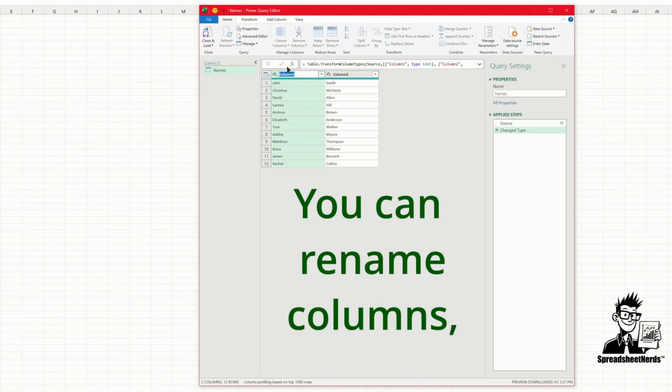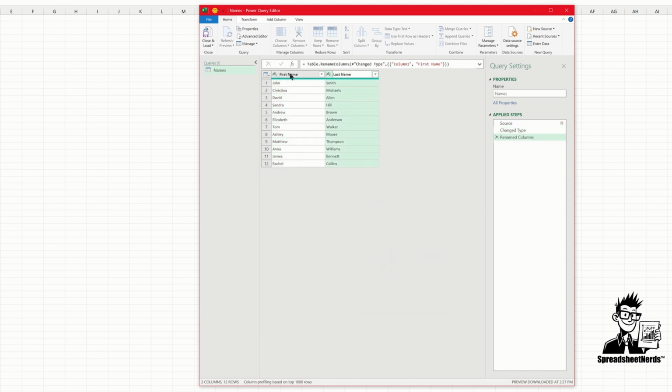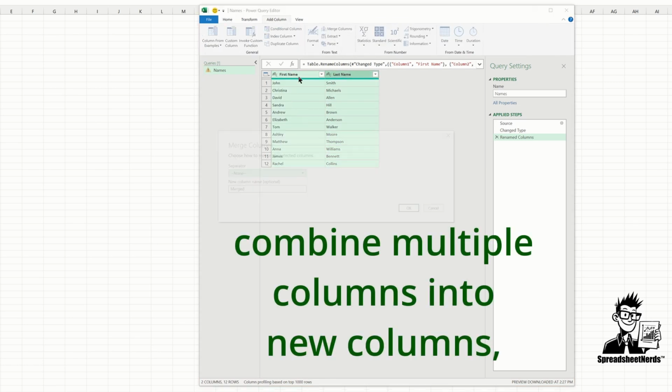This will bring up a new window where you can format everything in the file to be exactly how you want it when Excel puts it in your spreadsheet. You can rename columns, add or remove columns or rows, combine multiple columns into one, and much more.